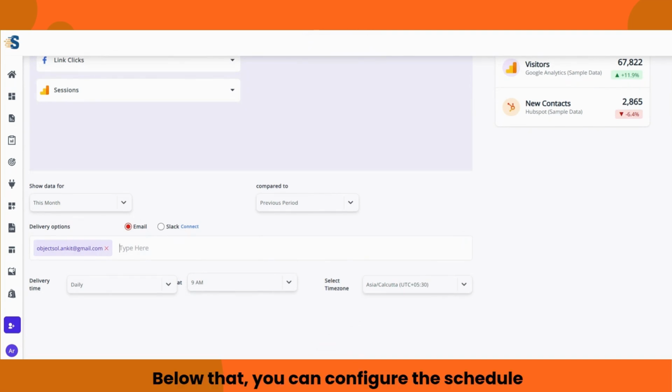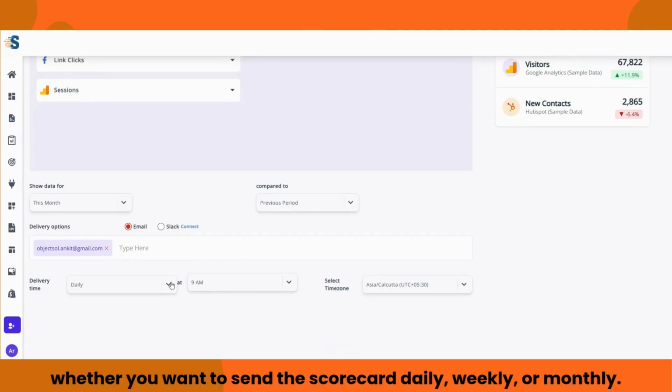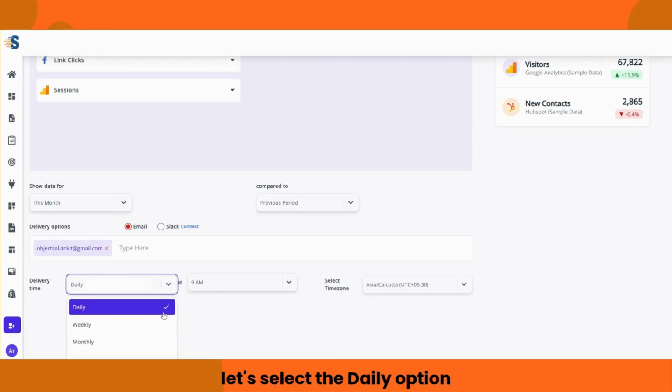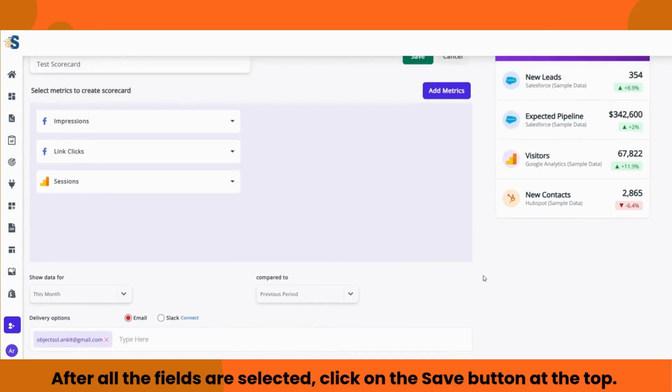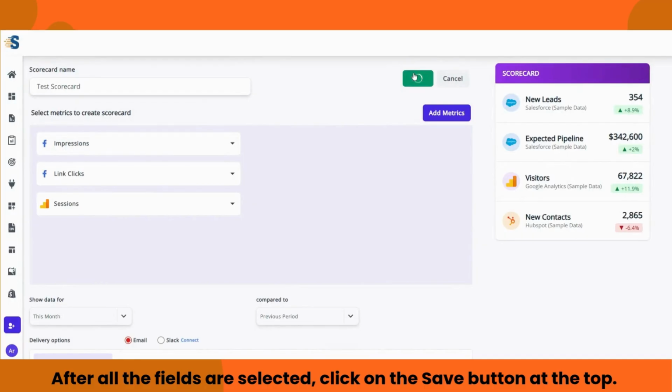Below that, you can configure the schedule, whether you want to send the scorecard daily, weekly, or monthly. Let's select the Daily option. You can also select the preferred time and time zone for delivery. After all the fields are selected, click on the Save button at the top.